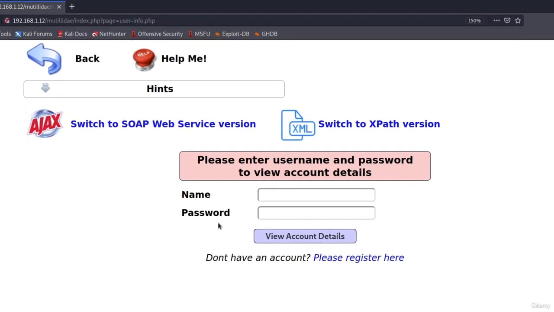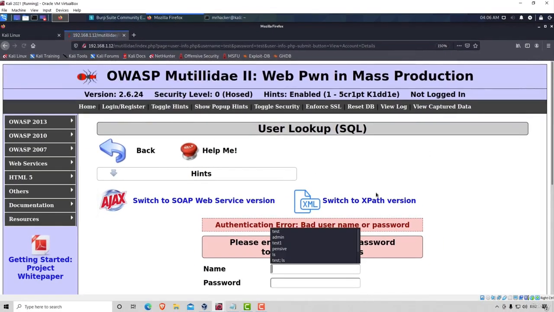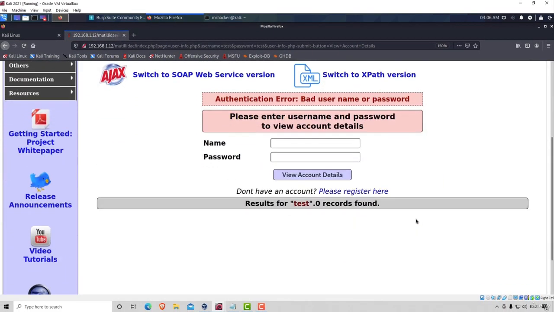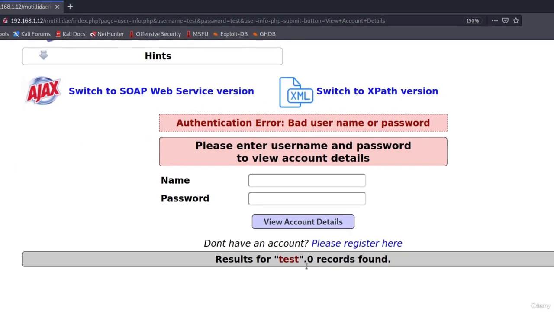First let's take a look at the application itself. It requires the name and the password in order to view account details. Let's type anything just to see whether it will work. Click on view account details and we get results for test, 0 records found, authentication error, bad username or password.